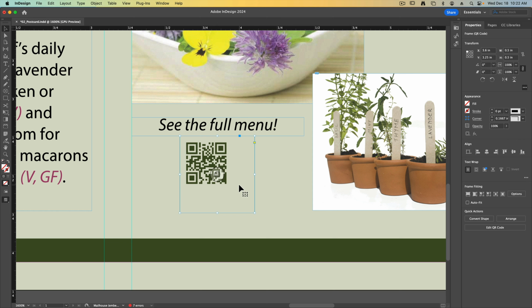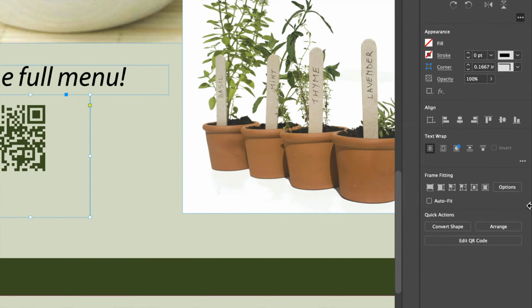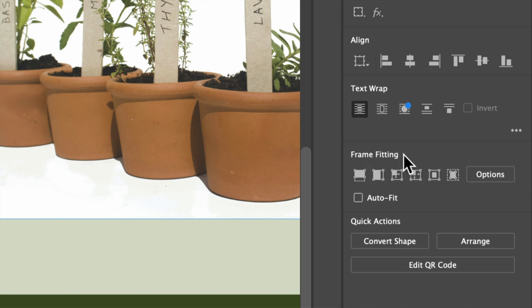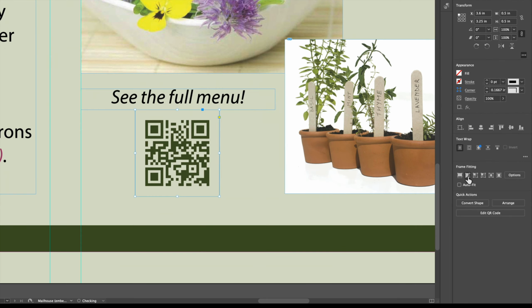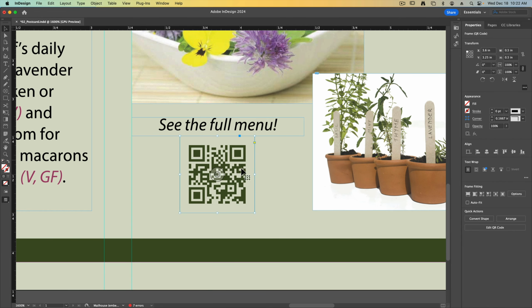If you want to automatically or quickly fit whatever content is inside of a frame, with it selected, you can go to the frame fitting options at the bottom of the Properties panel. These give you the ability to fill or to fit any kind of content or your frame to the content. Click on the second option to fit the content proportionally, and you can see that it automatically scales up your entire QR code to fit nicely and perfectly.